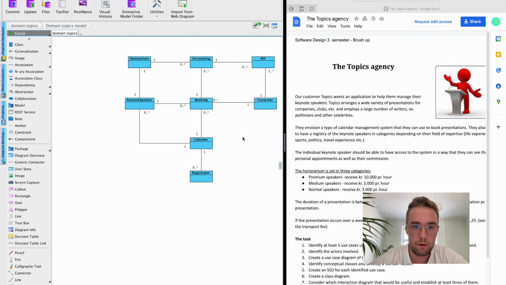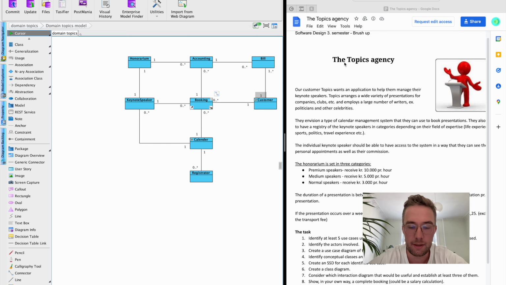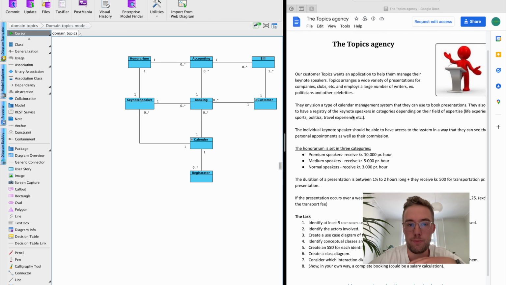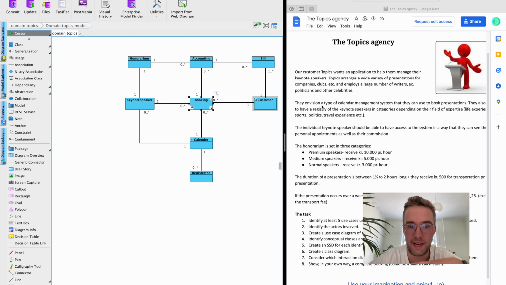So here we have how I view the domain model of this topics agency, which is somebody who needs a booking system to book keynote speakers. So they have a booking here. The booking is a conceptual class, and further on it could be one of the classes in the software or in the application. I have analyzed that this is obviously a booking system, so we need somehow a booking that's combined with the calendar.